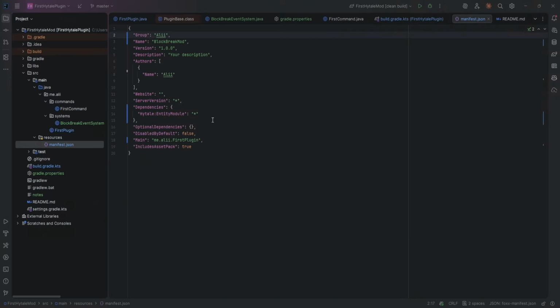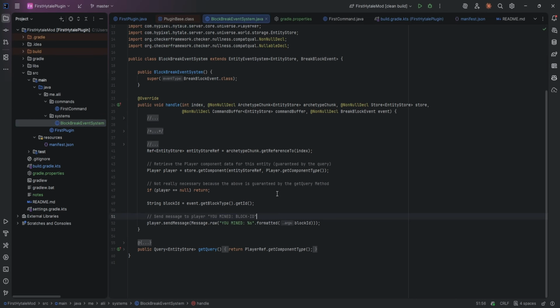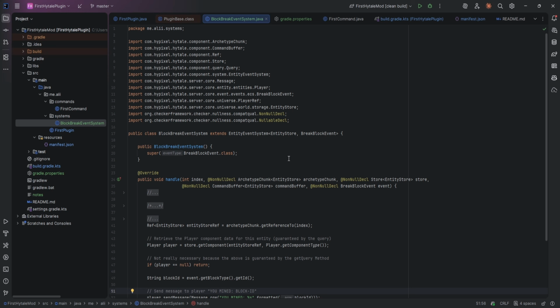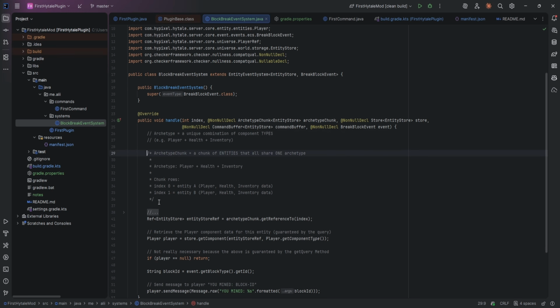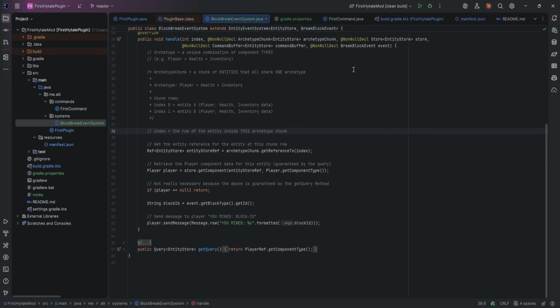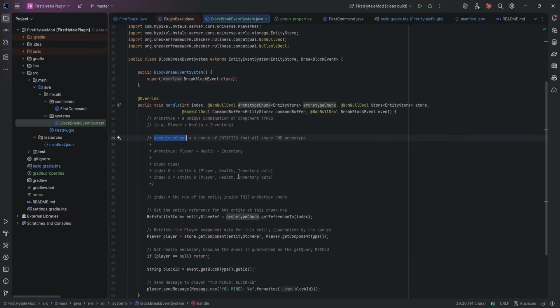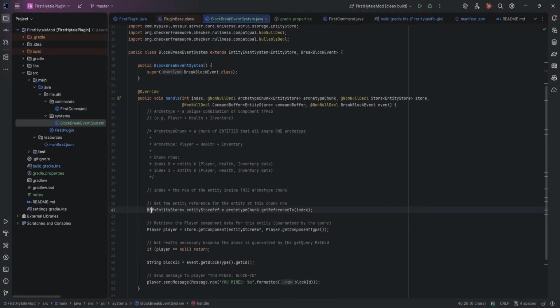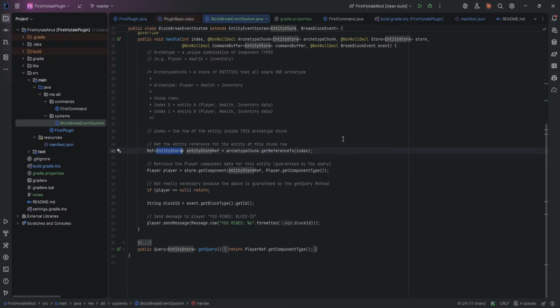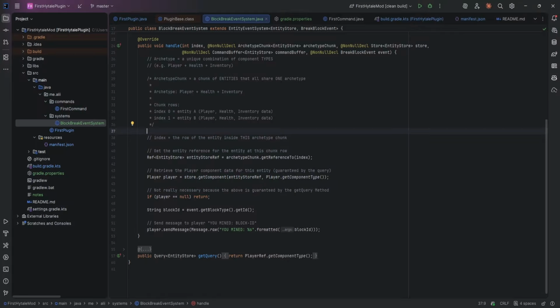All right, so we're back in our project that we created from the first video, and then we modified it in the second video to add this block break event system. I modified it some more to add these comments to kind of clarify what an archetype is, what an archetype chunk is, an entity reference or a reference to the entity store, and the index. These things weren't really clear in my last tutorial. I left some comments here. If you want me to go over them in depth, let me know. These comments are just to guide you while watching the video, and they might help you in the future if you're creating something on your own.